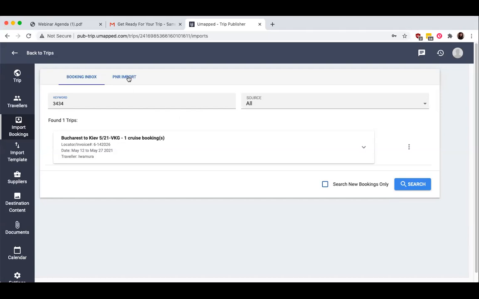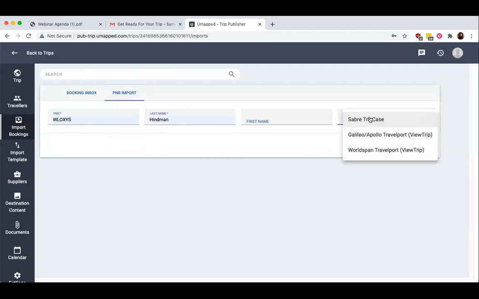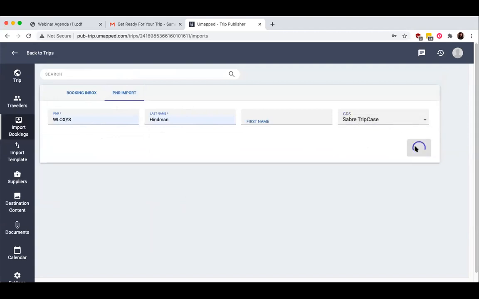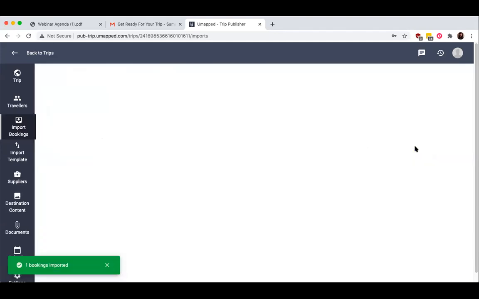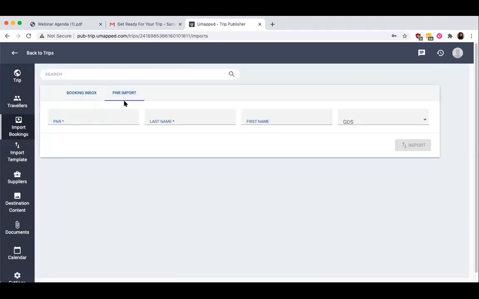If you use Apollo, Galileo, or WorldSpan, you can import your PNRs by entering the PNR, the lead passenger last name, and then choosing the GDS, and then clicking on Import. It is important to note that this is not a direct integration to your GDS, and PNRs imported via this method here, the second tab, will not automatically update when there are changes. So if you need to make a change, just come back here and re-import the PNR.